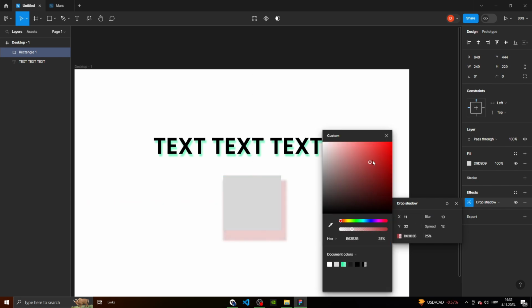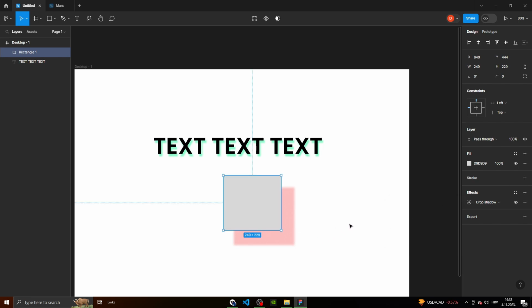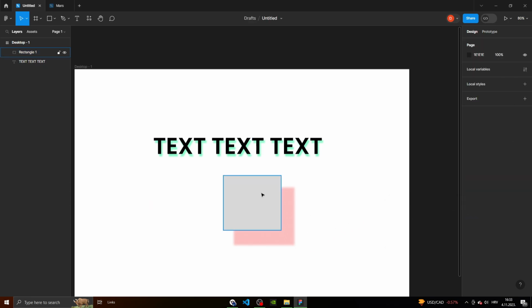We will add a red color. Make it less transparent. We'll give it a little bit bigger spread. Give more Y value and more X value. And now we added a drop shadow effect to this object.